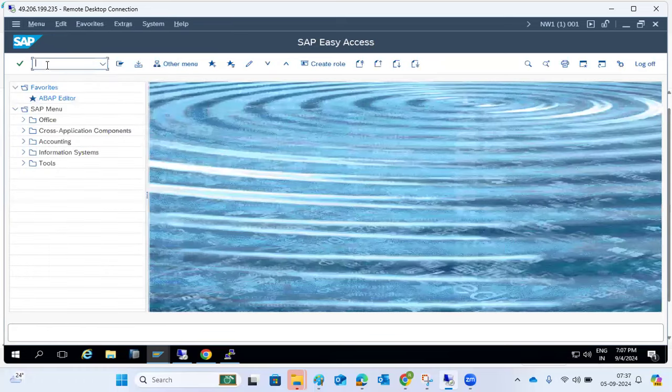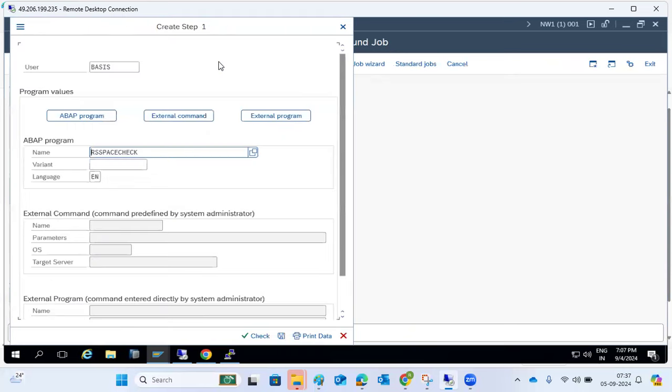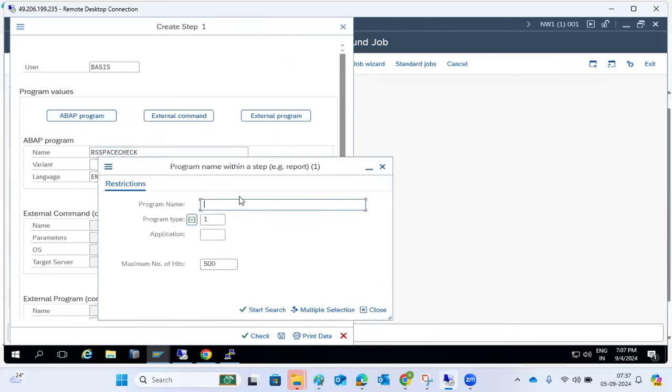Then SM36. If you go to SM36, we can create the job. Creation of the job name: they will tell you a good naming convention, or we can keep our own. And the job start steps. Steps are very important here. Which program you want to run, either an external command, where you have to type the commands, otherwise they will tell you the commands. For external programs, we have to keep them above the program. Most of the jobs are related to the above programs only. Then they will run the above programs.